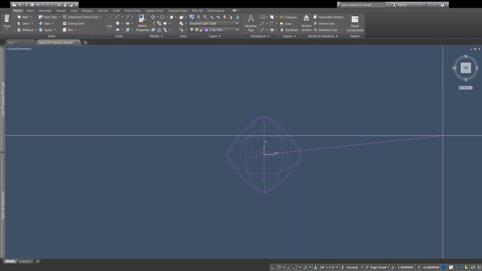Then I'm going to do some weird notation here. I'm going to type in the @ symbol, and I'm going to type in the length of the line that I want. I want the line to be 42 feet long. And then I'm going to type the less than symbol, and the orientation of my line, so the direction that I want the line to go in. I want the line to go up and to the right. So up is north.